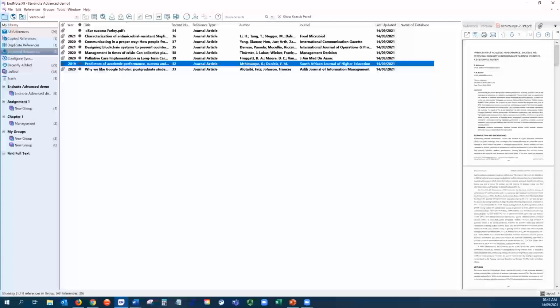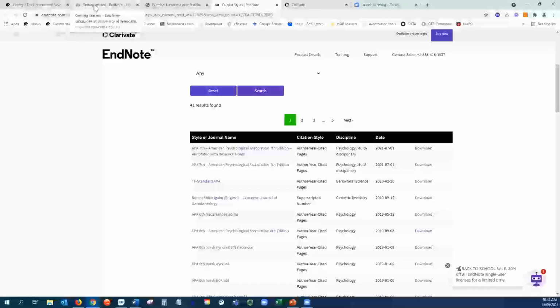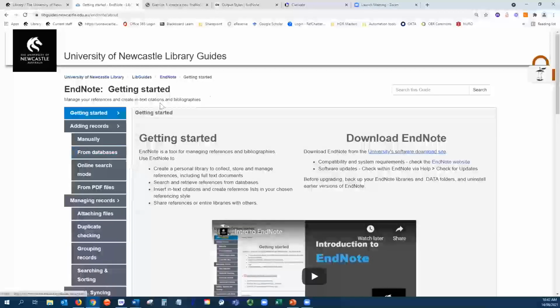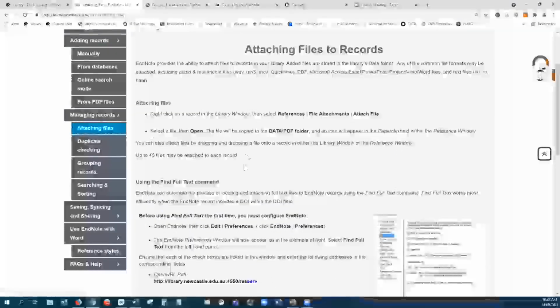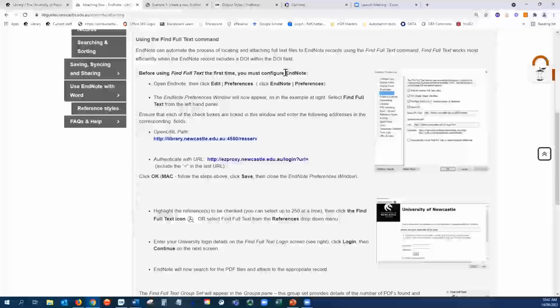All right, so finding full text. What you need to be doing to find full text is that you need to configure things to start with. If I can go back here, we've got this EndNote Getting Started guide, which is off the library homepage. Within it, under attaching files, find full text, we've got all of the information about the find full text command, and it steps you through it here. All right, now you must set this up first.